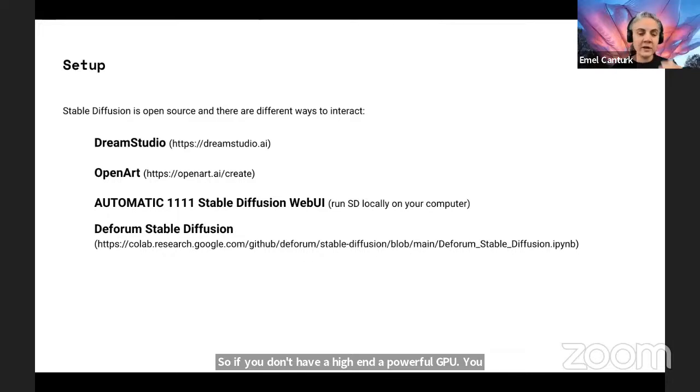For example, I have a 2019 MacBook Pro. I don't know how, but somehow I managed to install Automatic 1111 on my Mac, but it runs so slow. I also changed some configuration on the computer, and I'm running it on my CPU, not my GPU, because my GPU is really bad. But still it's kind of slow. So if you don't have a good GPU, I think it's better to use Stable Diffusion on online platforms such as Dream Studio and OpenArt.